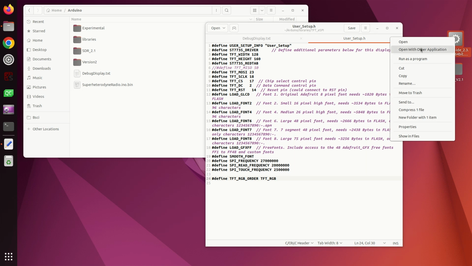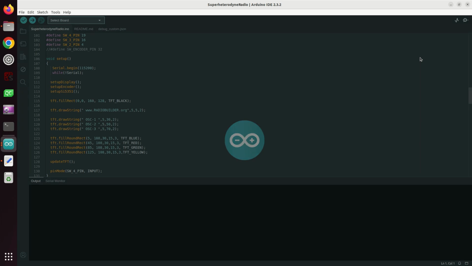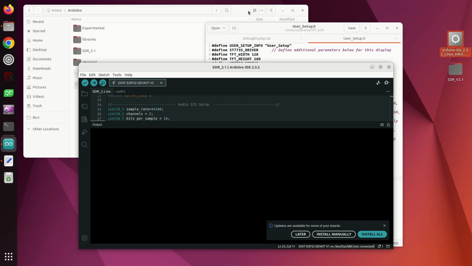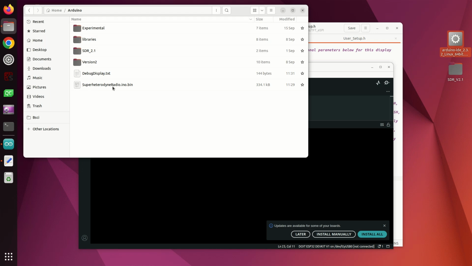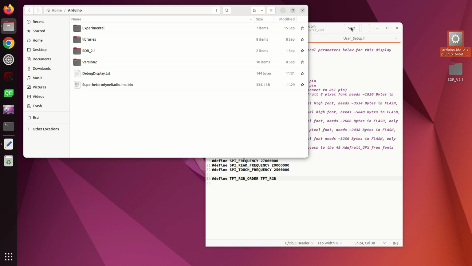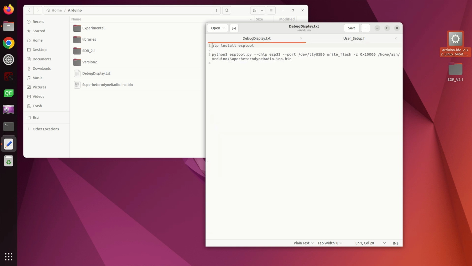So if I open Arduino here, so this is the SuperheterodyneRadio. I'm not going to run it here, but it basically generates a SuperheterodyneRadio.ino.bin in the temp folder in Linux. I think it's slightly different in Windows. So this works, and here's the instruction.